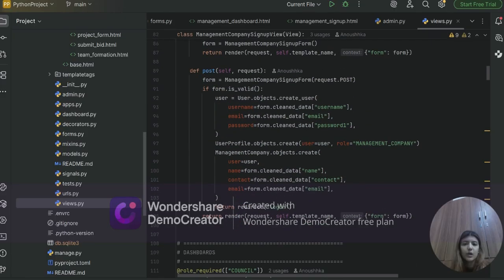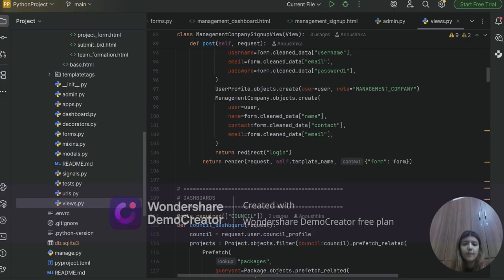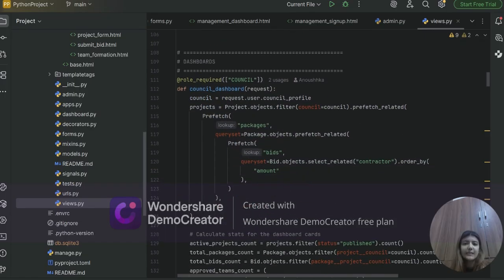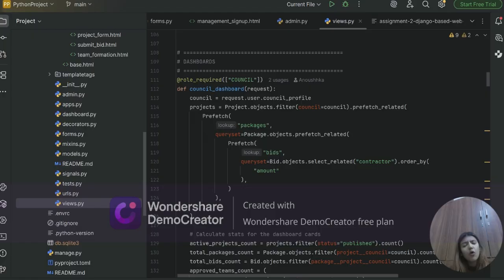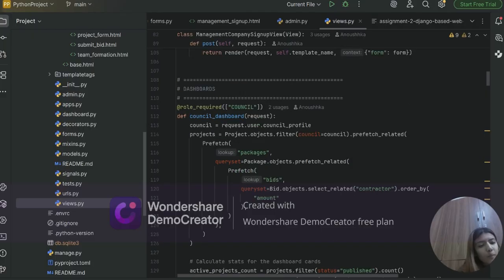Now moving on to management. And firstly, dashboards. Here we can see role-based dashboard. Dashboards are protected using role required, using a custom decorator. This is role required decorator. Each role only sees relevant data like council, managed project, package, bids, and contractor track bids and project. Admin, system-wide statistics. Here the database performance is improved using select related and prefetch related.